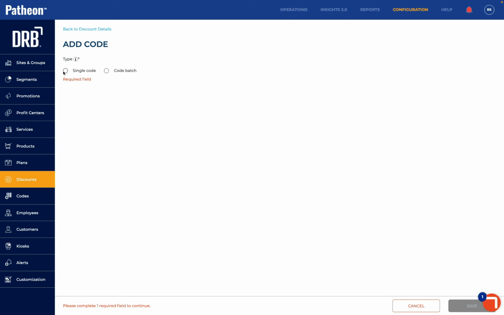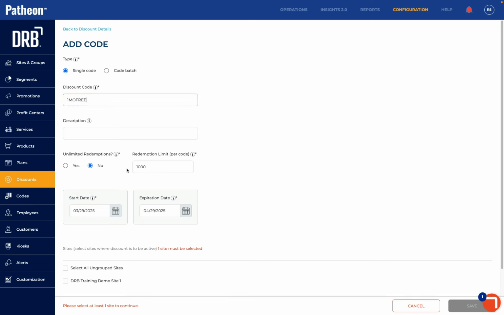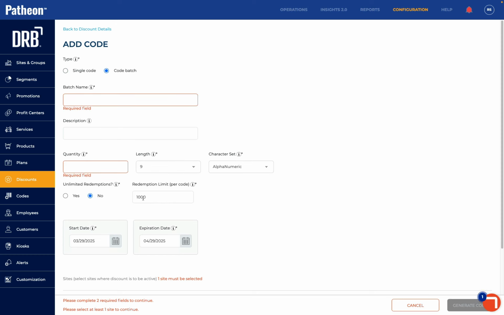Now, if you want to create a single code that can work several times, for example, a code that may be limited to the first 1,000 customers to get a month free, and you want to send that on your social platforms, you can create a code like first MO free, and that code can be redeemed 1,000 times, and then it'll no longer be usable. You could also create a code batch where we create 1,000 different codes, and then you send them out through unique text campaigns or something like that.